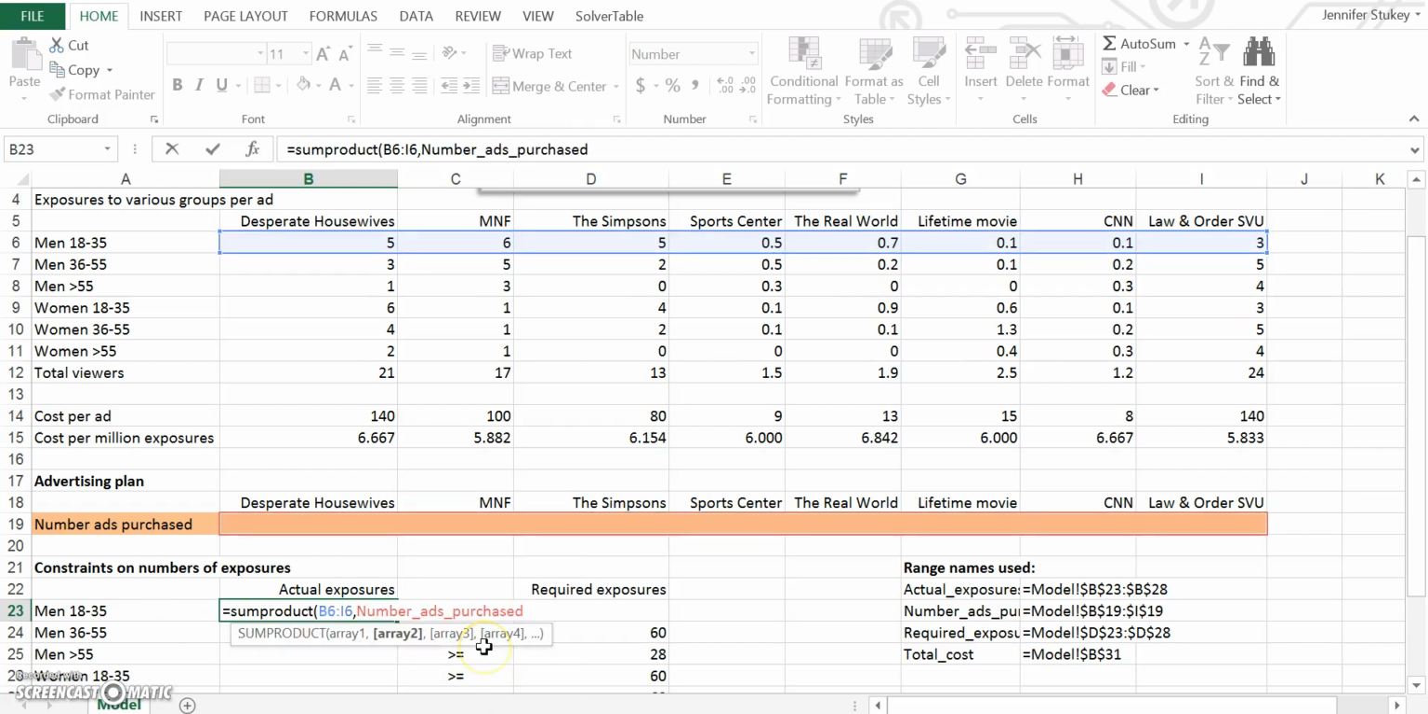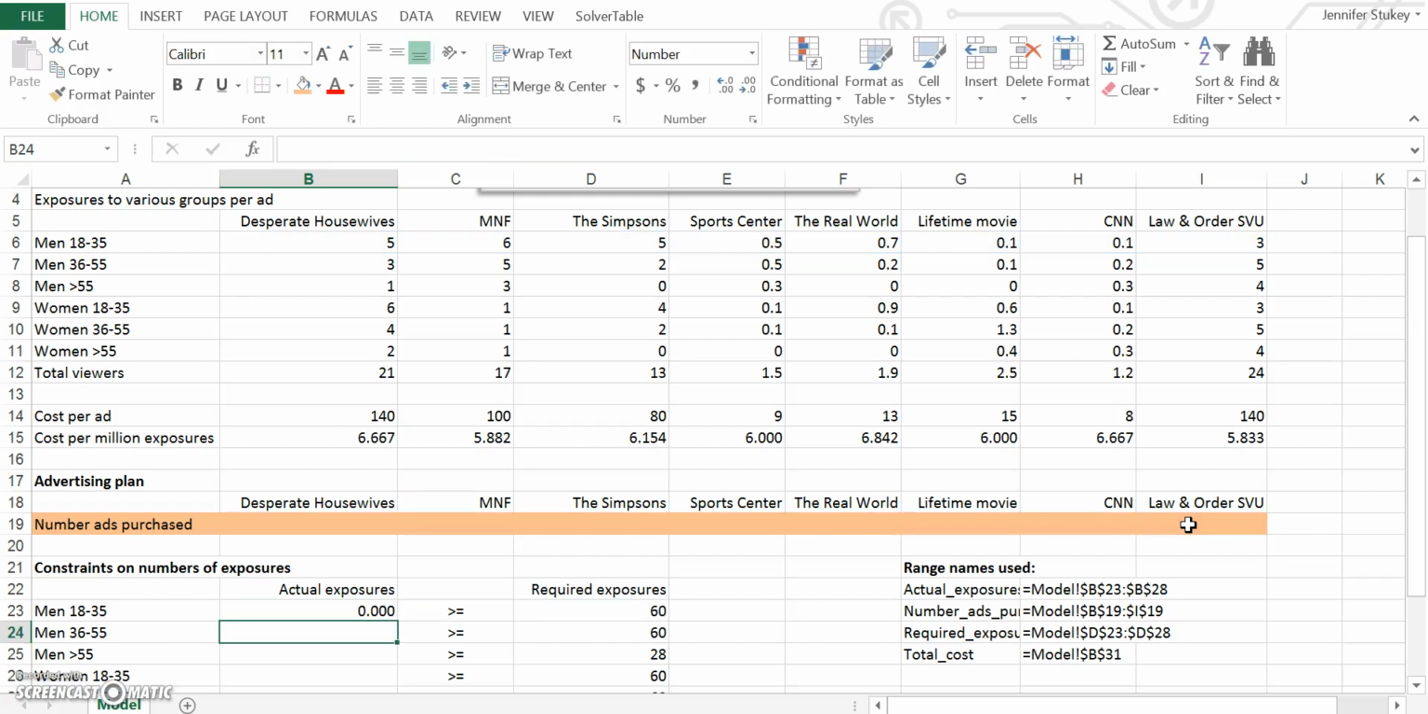Now, I am not having to put this as an absolute reference because when you name a range, it is automatically absolute. However, if you did not name your ranges and you are just putting in the range as B19 through I19, the entire range needs to be absolute because you do not want it to adjust as you copy and paste the formula to other cells. You can go ahead and hit enter on that one.